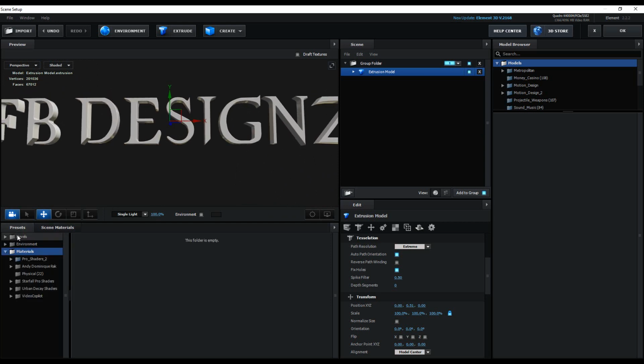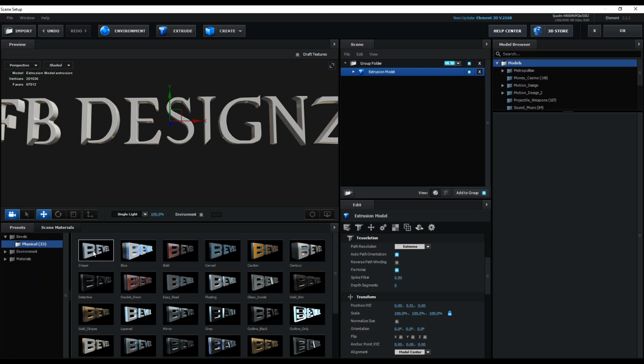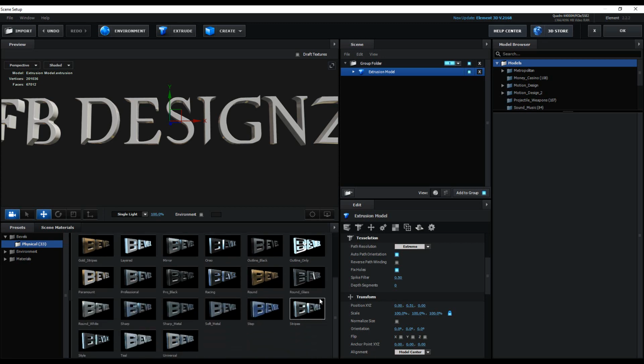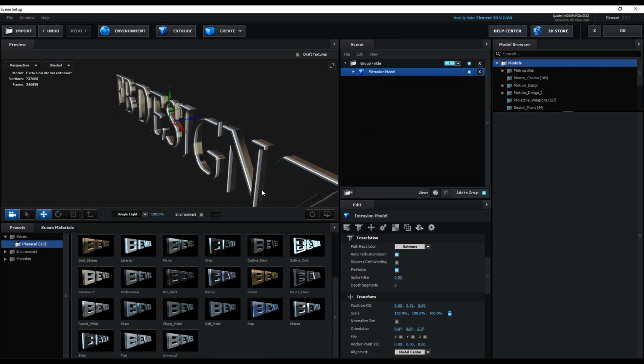We're going to go over here to presets, go to bevels. And we're just going to pick out a nice bevel here. Yeah, we'll check out stripes. And there we go.